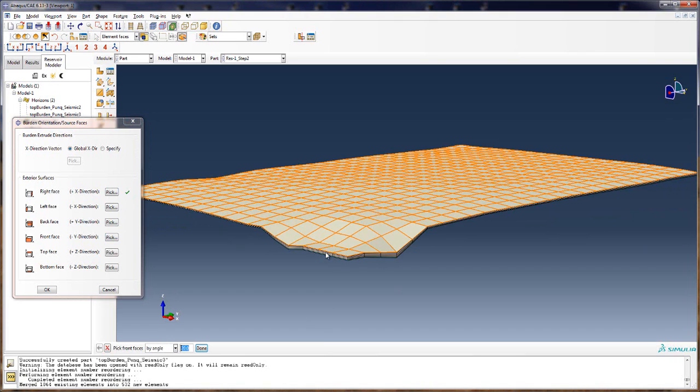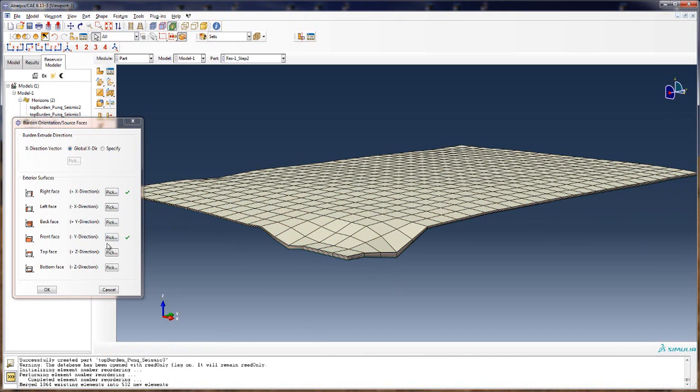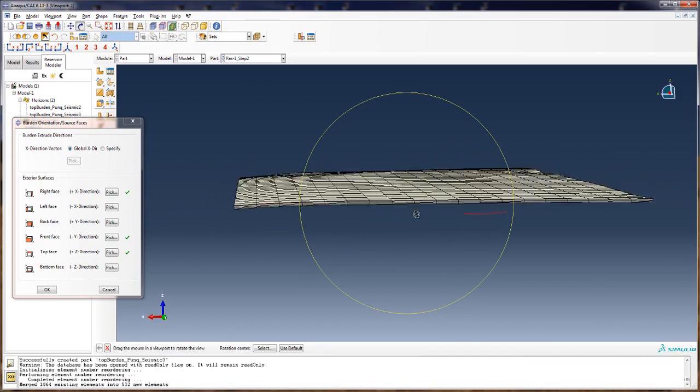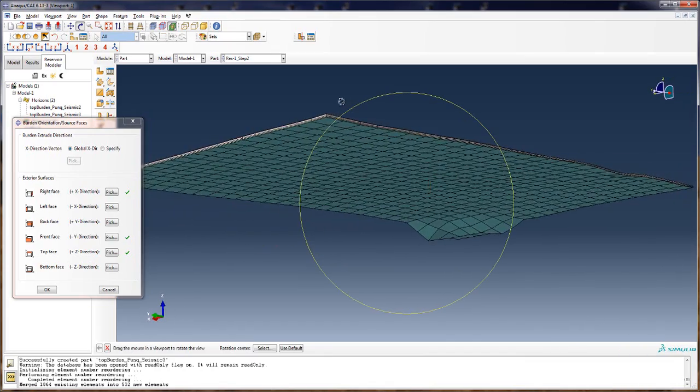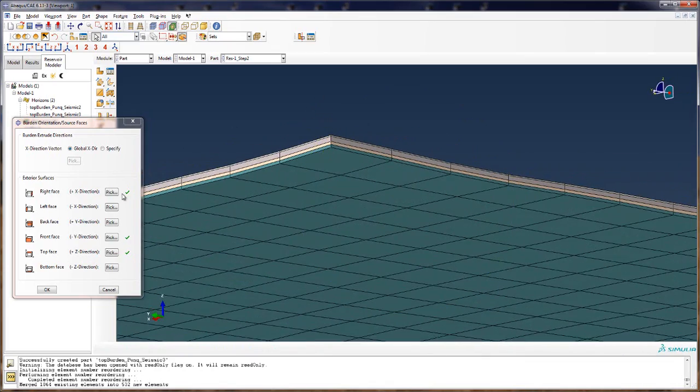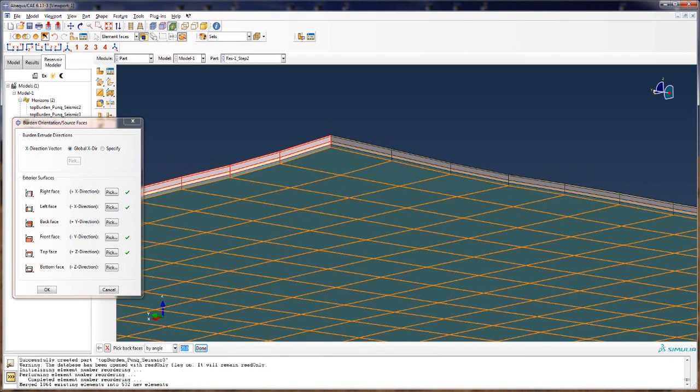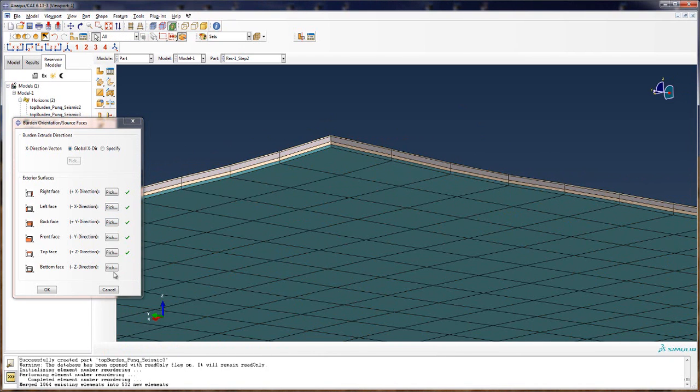Negative Y would be that one. Top. We'll rotate this around. Negative X would be here. And finally the bottom.